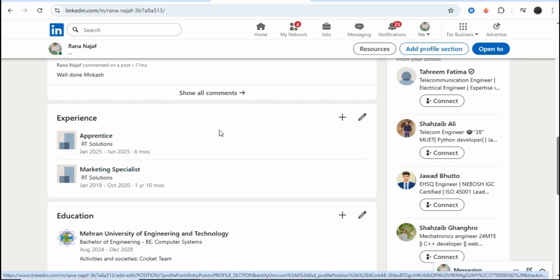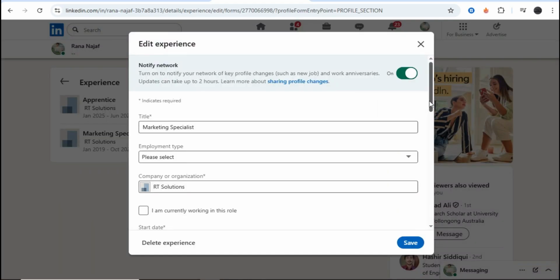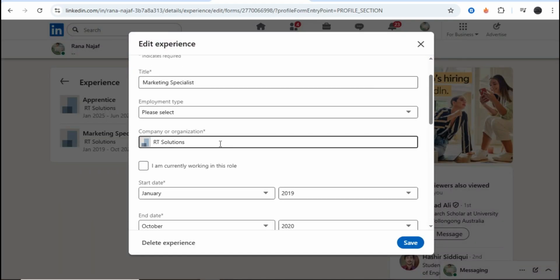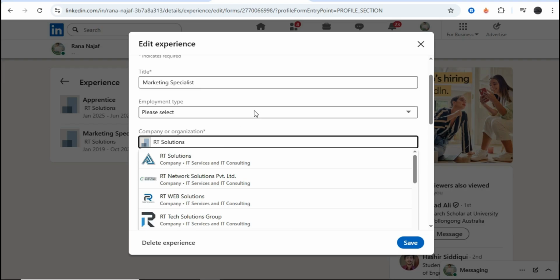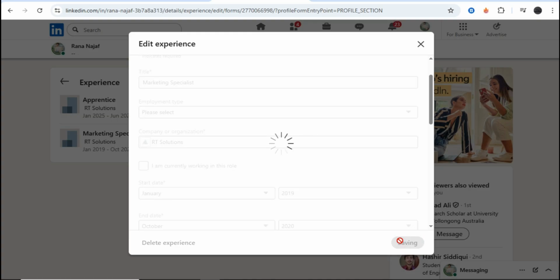Now, click on the pencil icon next to the experience you want to fix. Then, in the company name field, search for the correct company page. If the company already has a logo on LinkedIn, it will appear automatically as soon as you select the right page. After that, just hit save, and the new logo should show up instantly without any issues.